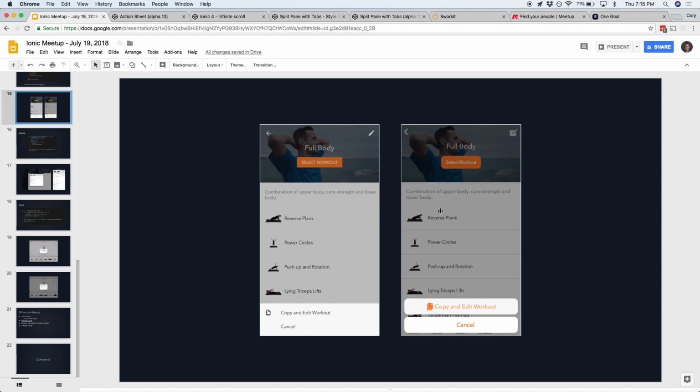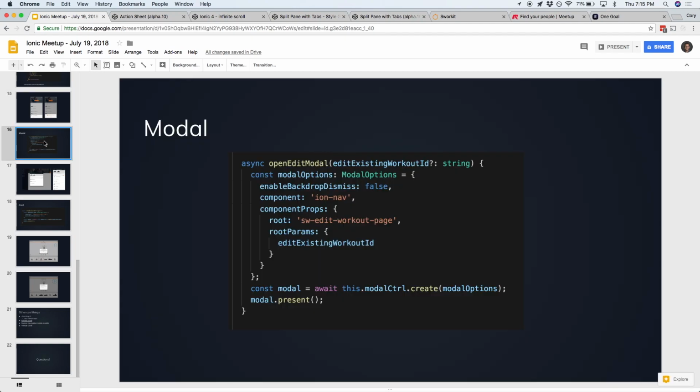Alrighty, so here's an example in the Sworkit app. If I tap up here in the top right to edit a workout, I can copy this full body workout and edit it myself. On an iOS device, even the icons are a little different, right? That's a material design icon. This is an iOS icon for editing. And that's the same thing for copy, right? And I have added very little to no extra stuff. Oh, in fact, my cancel button's off center there.